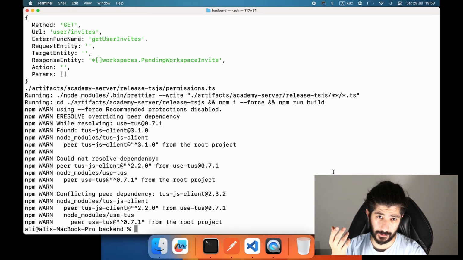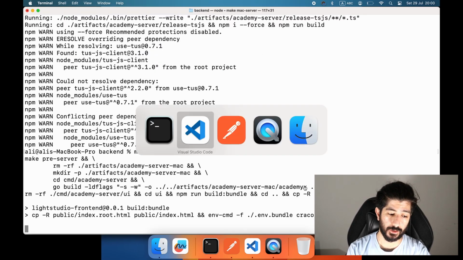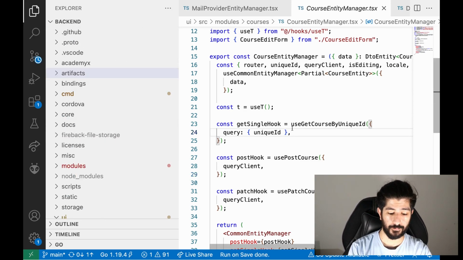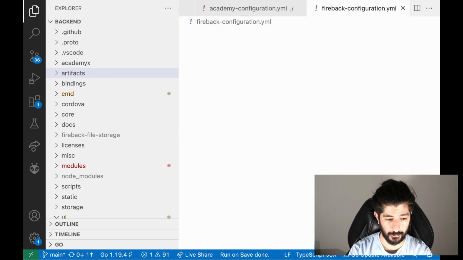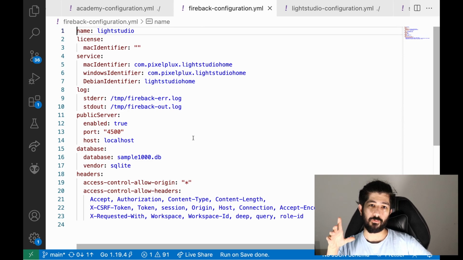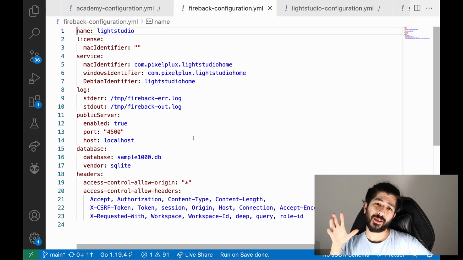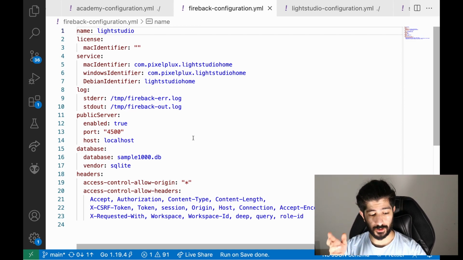Now, when I'm done with building this module, I can simply say make mac server, for example, and it's going to generate the binaries into the artifact folder. Not to mention that Fireback itself comes with the Fireback configuration, so you could set a lot of configurations inside this file. You don't need to go and modify the source code of the backend. The client is not going to come to me and say, oh my God, how can we change the port? How can we change the database configuration? All of these things are inside the YAML file. You can just go and modify it yourself.